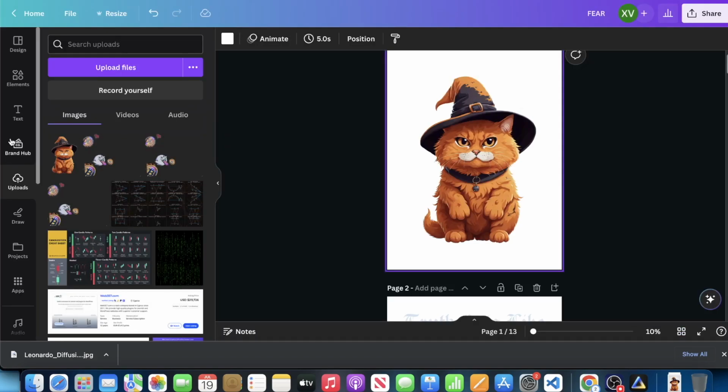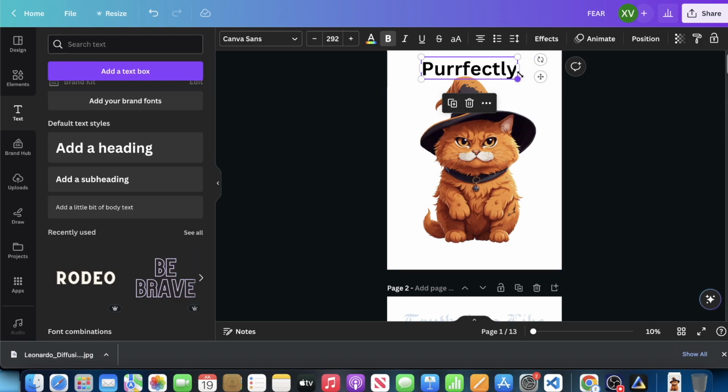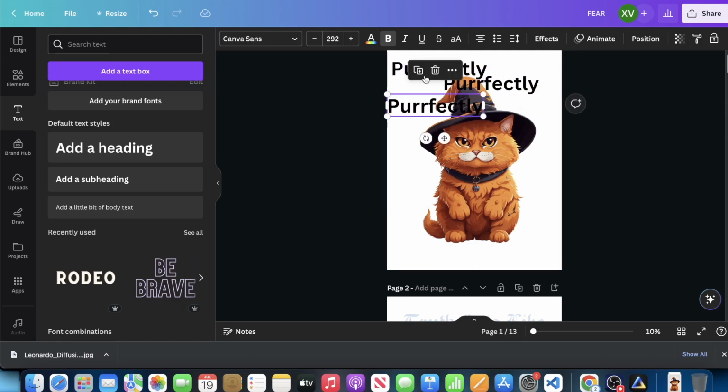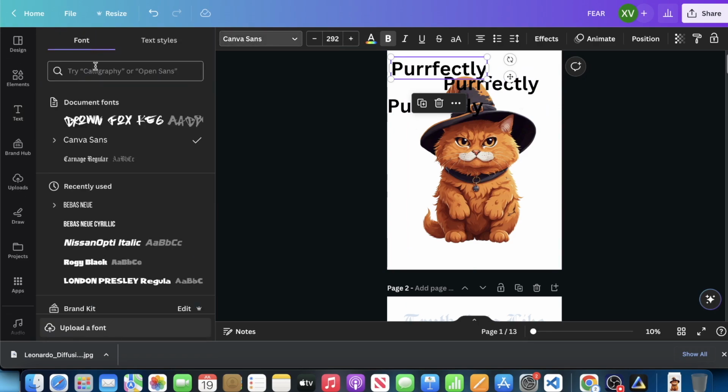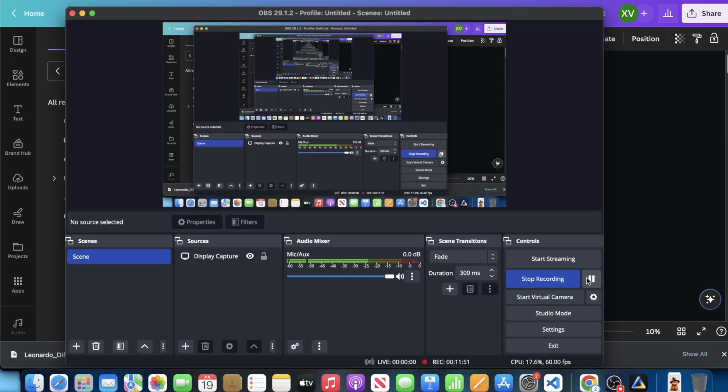then what I'm going to do is I'm gonna go to the text, add the text here. All right, so perfectly, like this. But what I'm going to do is I'm going to copy the text over a few times, okay? And I'm going to first see any kind of font that is cat related. So I'll type in the word cat, and yeah, it doesn't seem like it. So let me pause my screen real quick.